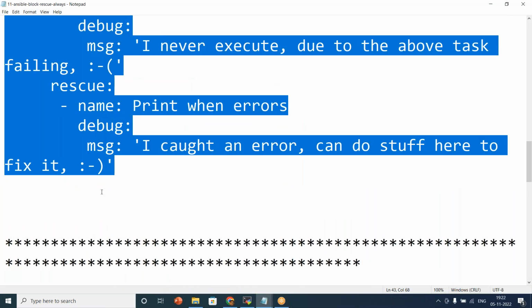So what is another one that is missing from here? Can someone tell me from other languages? So we have try catch. What is one more?